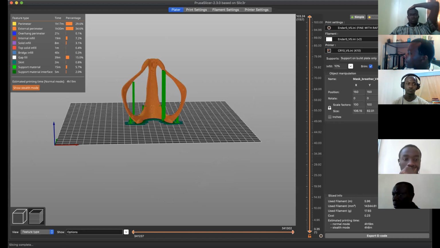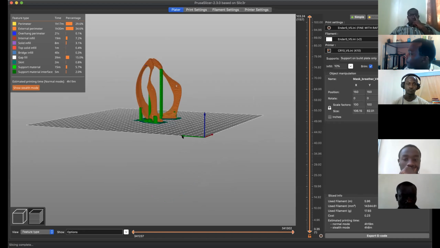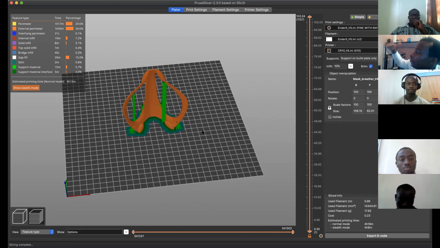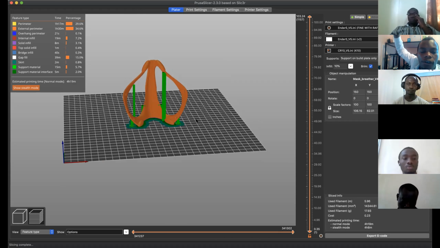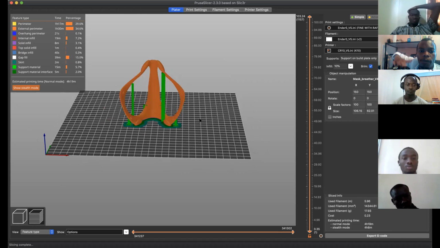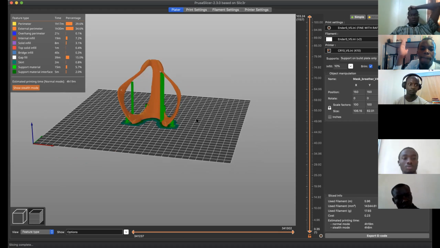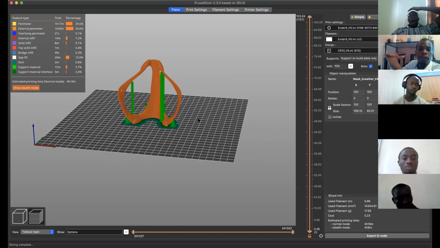Can you guys see this green part? That is what is called support. Support means it's printing up there, like pillars. If you are building a house and you are going to have a second floor on top of the ground floor, you have to place some pillars so that when you get up there, you'll get a place to build on top. That is what the support material, the green material, is for.